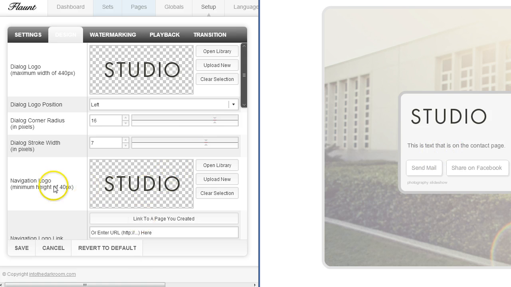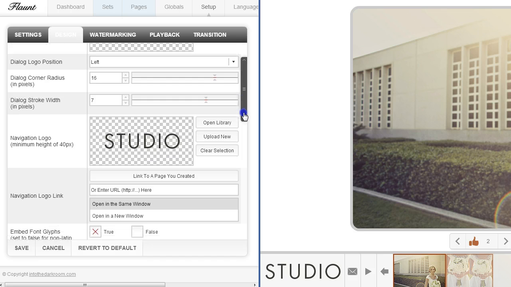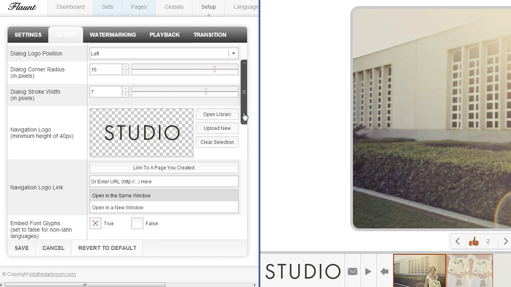And then we have the navigation logo. So the navigation is going to be this down here, and it's going to be this logo. So you have the opportunity to put two different logos in if you want to make one smaller, one larger. If you put this logo in and it's really tall or really wide, it's going to take up more space. So you're going to want to keep that as small as you can so that it fits in there really nicely and doesn't take up unneeded space.